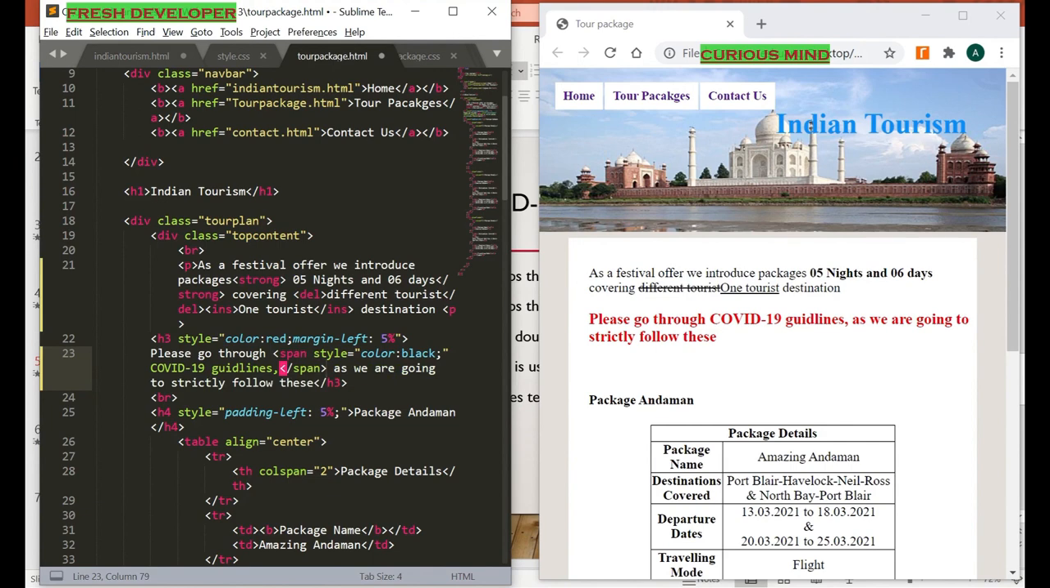We haven't closed that, so now let's see what it does. You see that this is showing as black. So this is like grouping the content, where we take out some content and then give it some other properties. That we can do with the span.